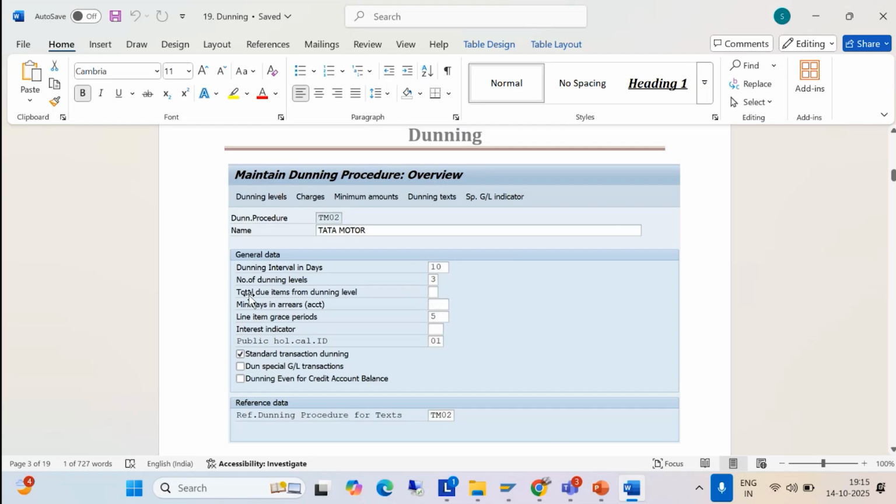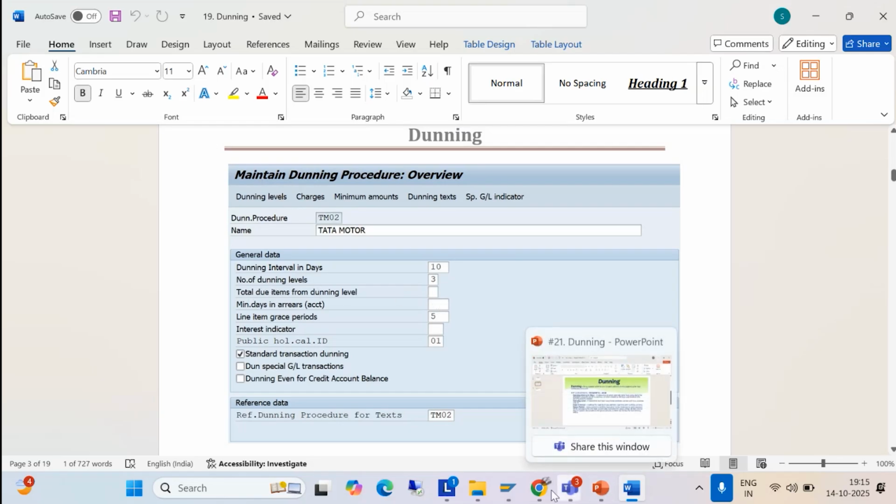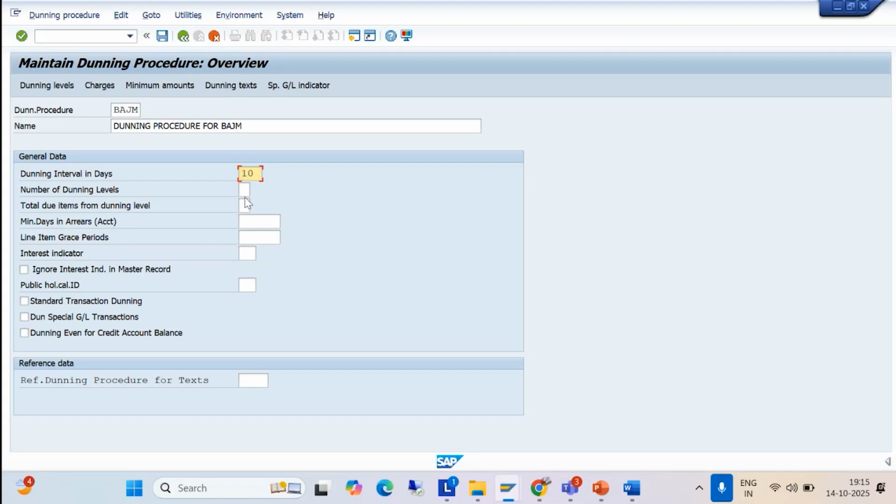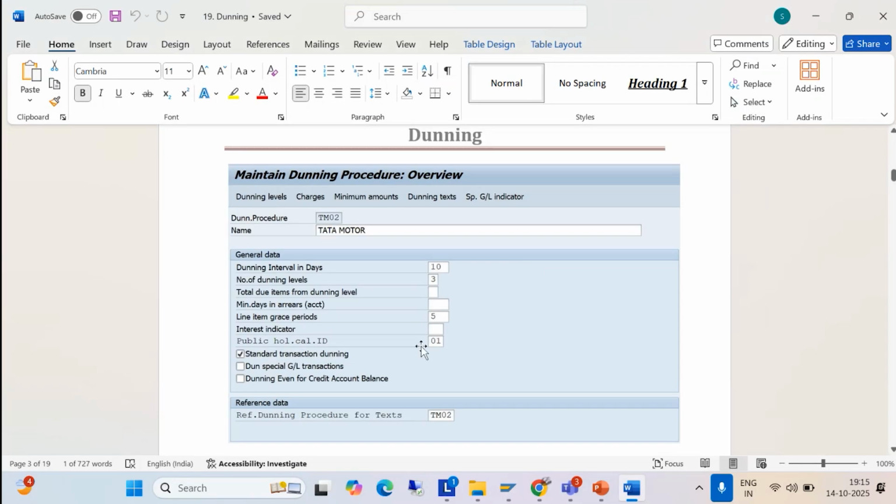So if you see here, number of dunning levels. SAP allows a maximum of 9, but we go for only three notices. You can give 9 as per the business, but most businesses use three notices. They won't go to the maximum of 9, and three is quite enough. Due items for dunning level is not required.